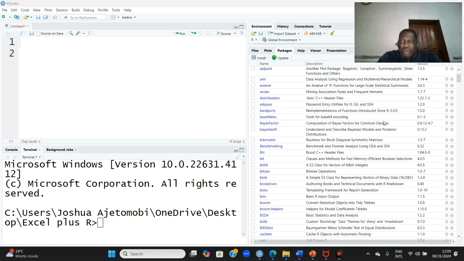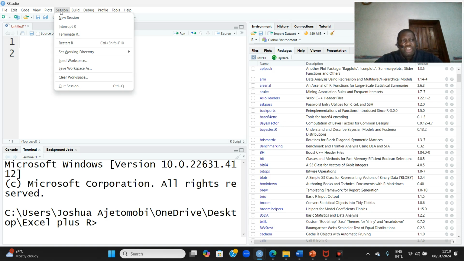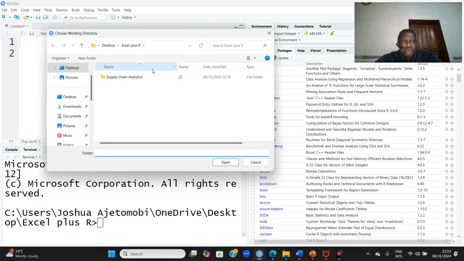The starting point is to put your data in a directory, which means you already have a folder where you have kept your data. That is a very nice way to start learning data imports. So let's set your working directory. You will come here, session. Then if you move down, you will see set working directory, choose directory. In my own case, I have this folder called Excel plus R on my desktop, and that is where I have my data set and other documents. So click open.